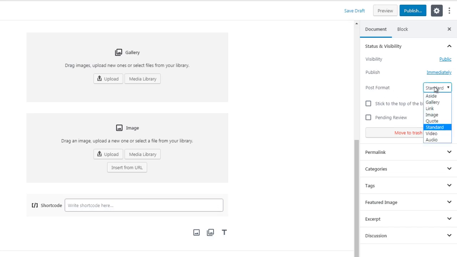Post format: we have standard, and different post formats for different media types. You can say stick to the top of the blog, so you can move this to the top of the blog. You can click pending review if it's pending. So if you have a writer on your team, you could give them access to the site and have them click pending review, and then you come in and review it, and if it's good to go, you publish it to public.